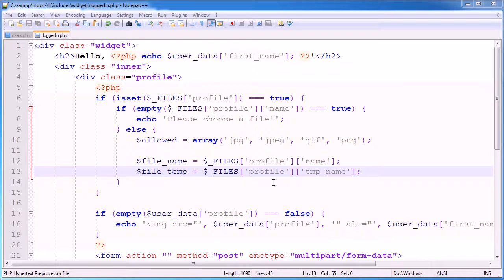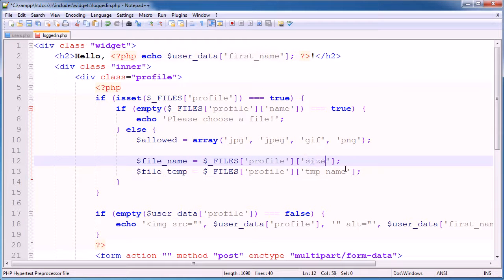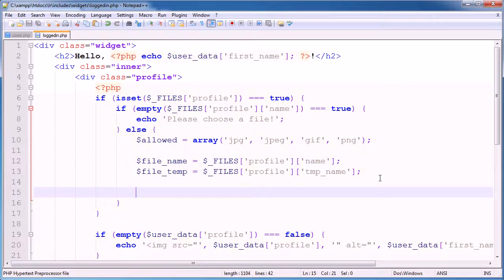Now we do have a file size as well. That's just like size in there. I'm not going to be doing this, but you can go ahead and try yourself, add a comparison in there of the file size if you want a specific file size or if you want this limited. I'm going to assume here unlimited, so the user can pick whatever file size they want, but it's advisable to go ahead and limit the file size. But I'm going to leave that out here. So we've got the file name, the file temporary location.